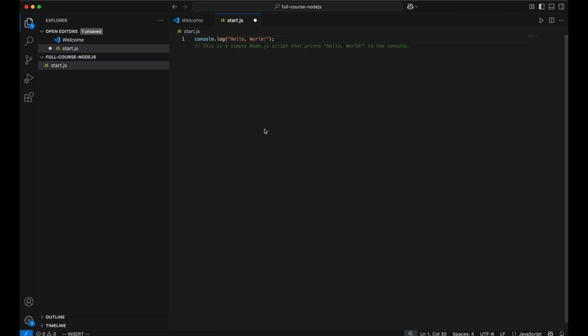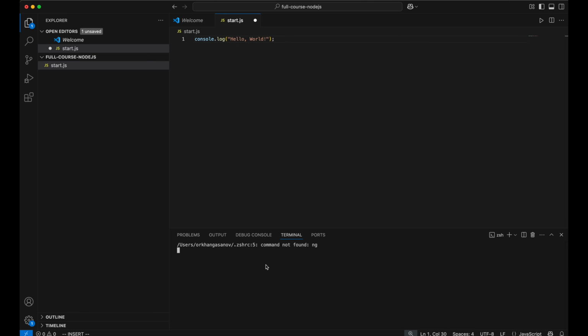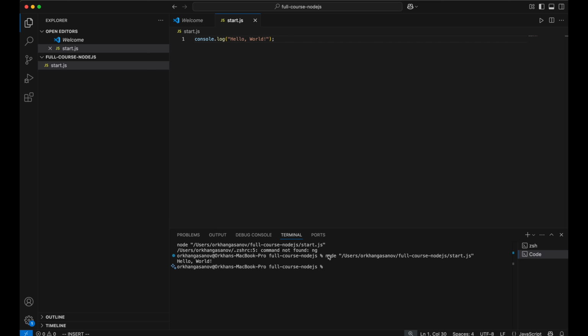Okay, that's it. There are two ways we can run our file, so that we can print hello world to the console. The first one is to go to the terminal and type node start.js. The other way is to simply run it from our IDE. If we run it, it prints hello world for us.